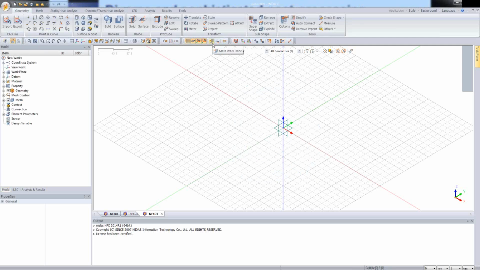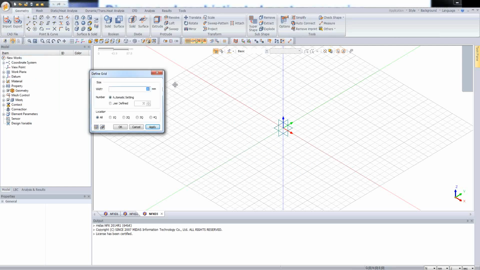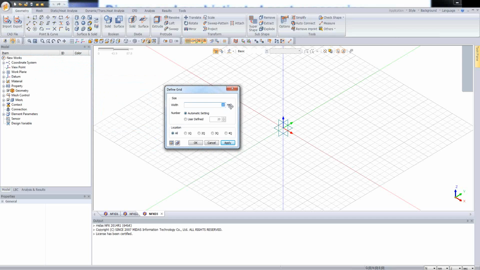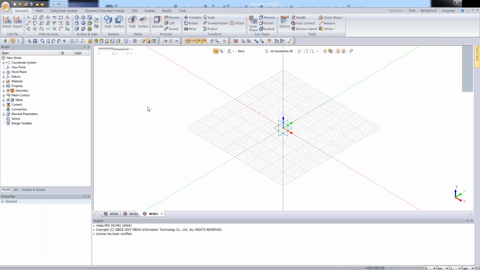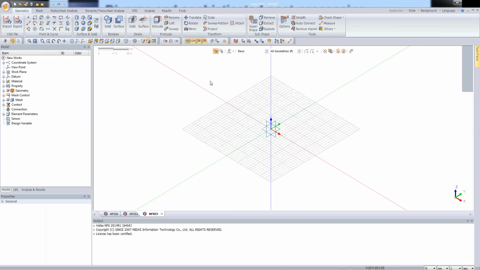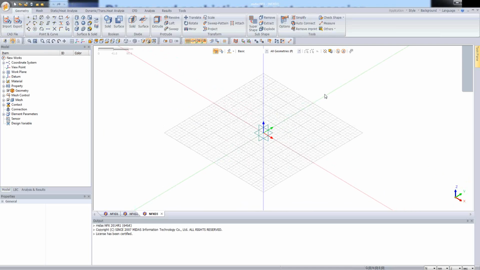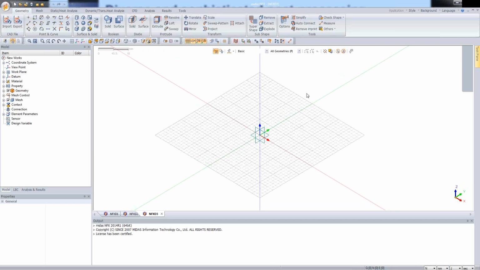Let's click on define grid, and let's change the density for the grid, and at this moment let's enter the value of 10 millimeters. Okay, and let's sketch the geometry. So I will create the geometry step by step from the 2D, and I will extrude the created entities into 3D later. Okay, so let's start. Let's start from the rectangle actually.